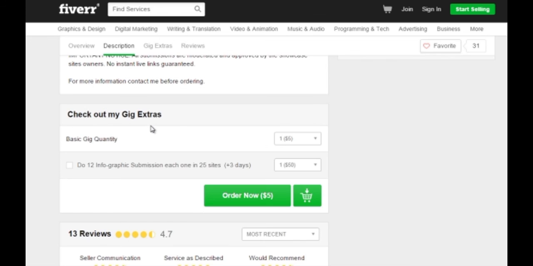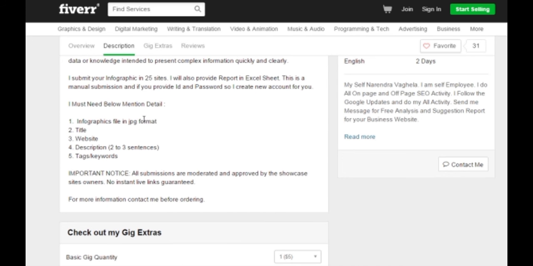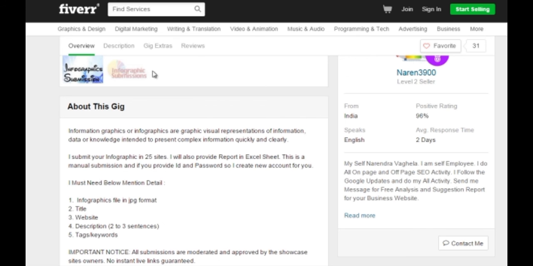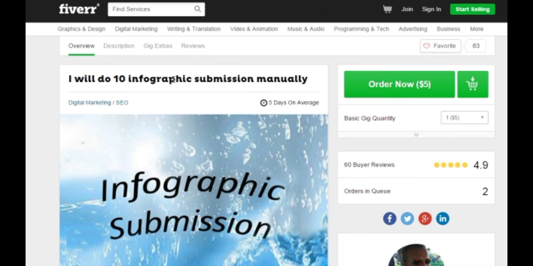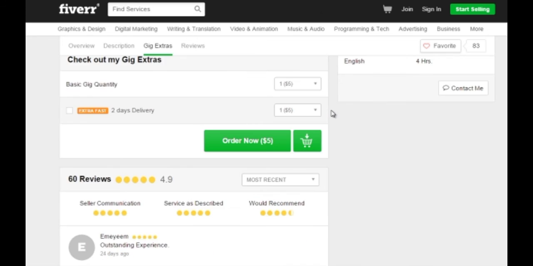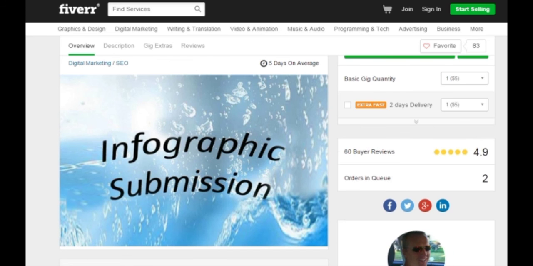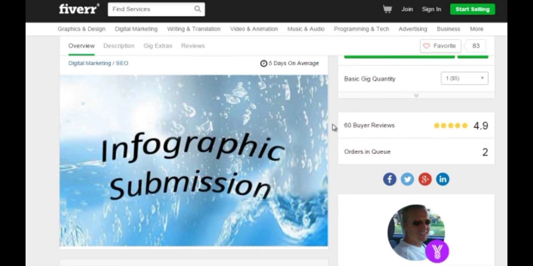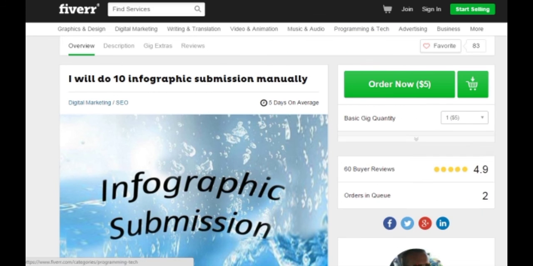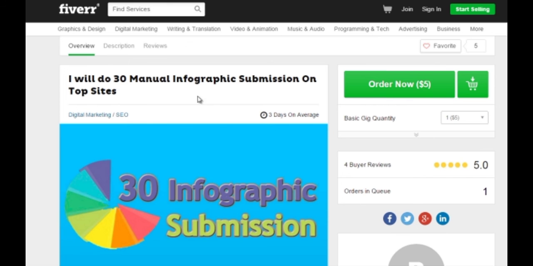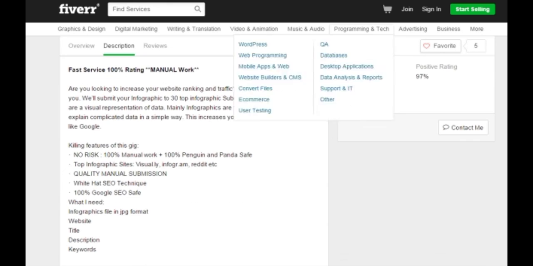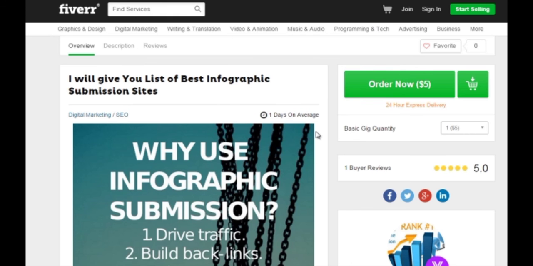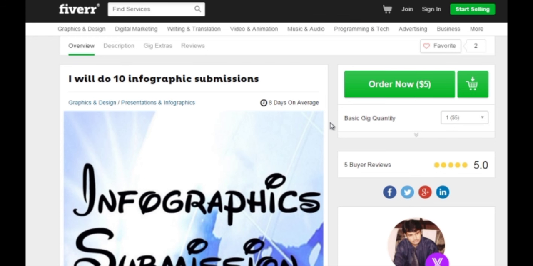So we go through here. Most of these are in JPEG format. Some of these are PDF, some of these are JPEG files, and 10 infographic submissions manually. As you can see here, you can get these people to do it just for $5. This one will do 30 infographic submissions for $5, which is a pretty good deal. And that person will just give you a list, which is fine if you want a list.